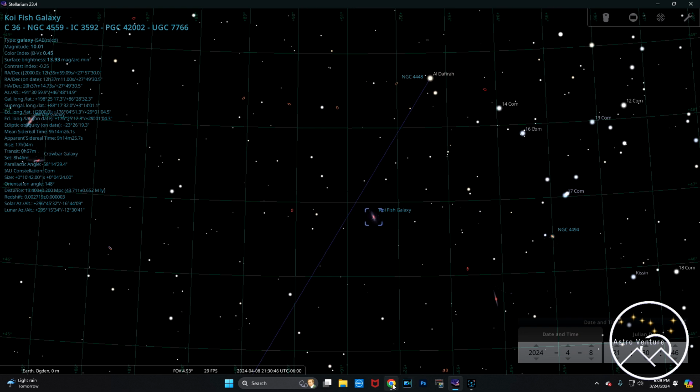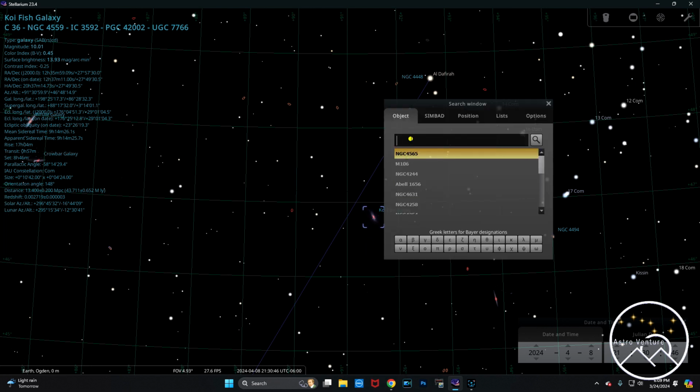Now let's move on to our next target for this month. Let's do a little fishing here. On this one, we're going to go for the Whale Galaxy, NGC 4631.